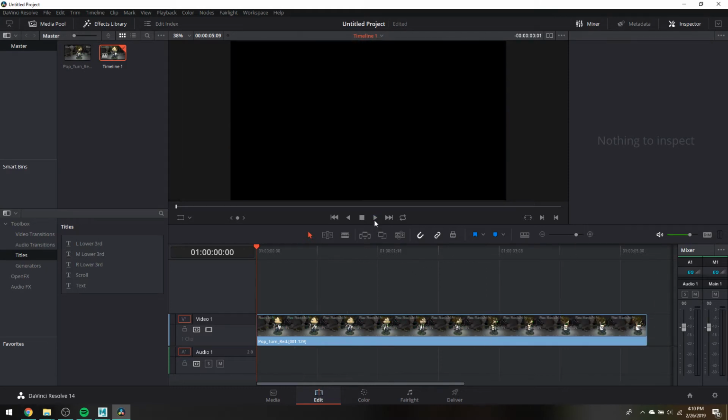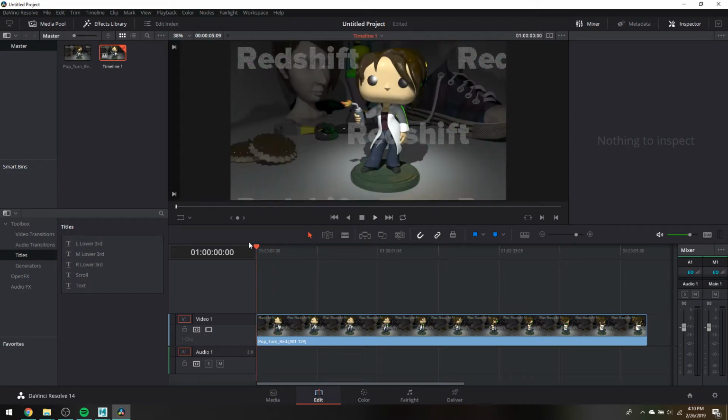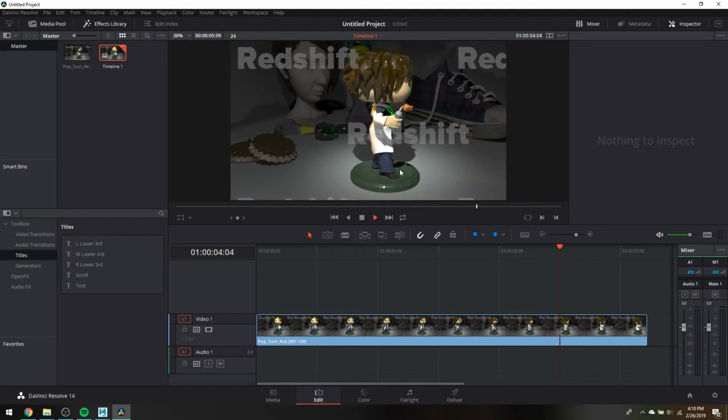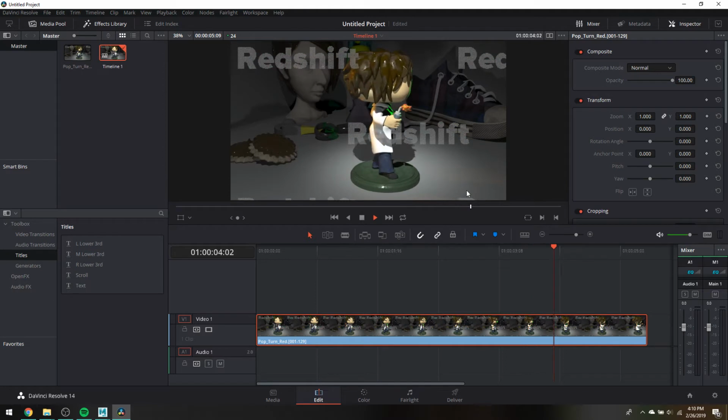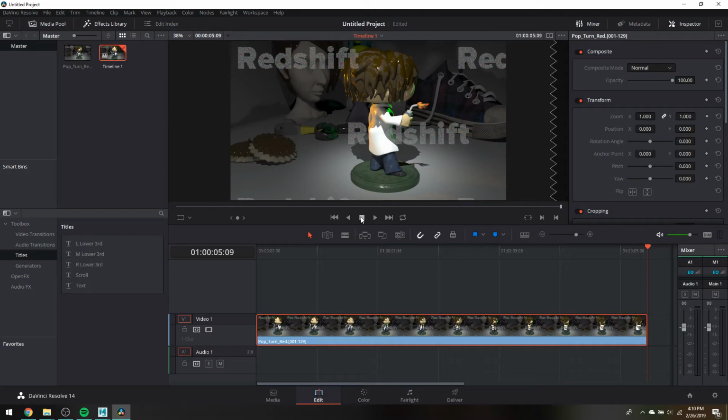If I play this, you can see it's spinning around, and that was me messing around with my lights like a maniac. It basically turns all of your little stills into a video, like so. And for the most part, that's all you need to do. You just grab your images and be done. If you need to do extra compositing or whatever, you can.